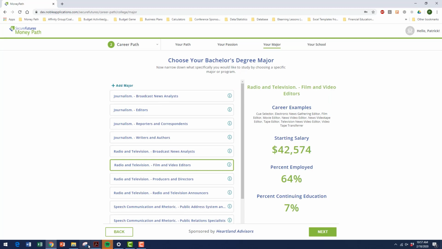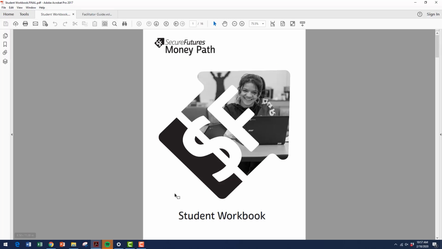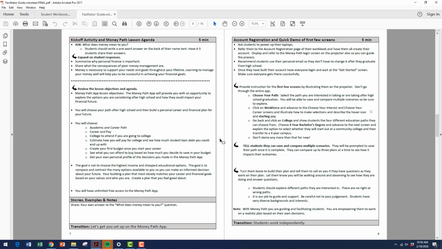So I'm going to jump back over to the actual student workbook for a moment, and again just reference that the login instructions are in the student workbook, and you will want students to reference that as they are working on setting up their account also. Alright, now back to the facilitator guide.